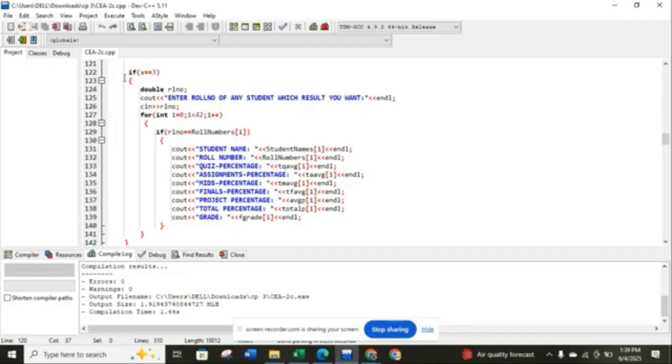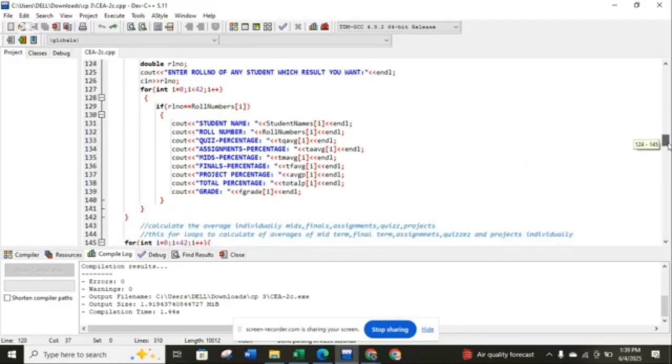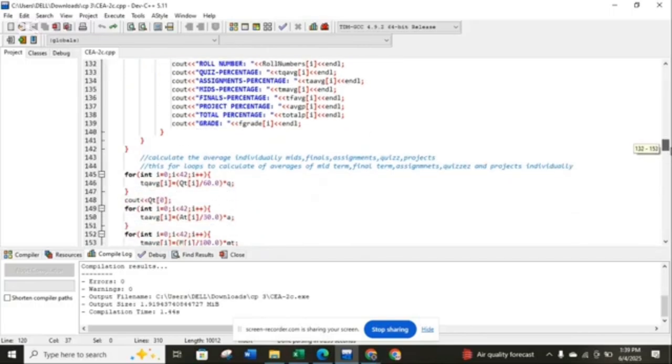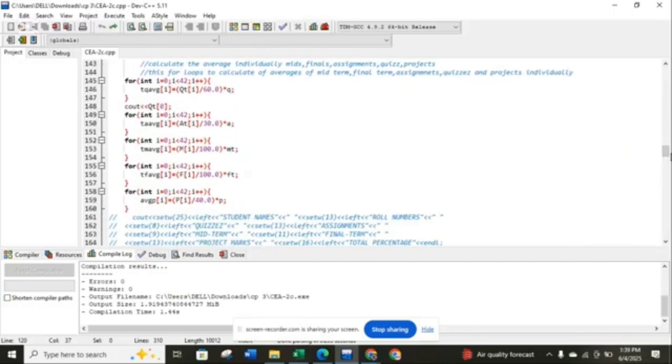To determine the performance band, we calculate the class average by summing all the total percentages and dividing them by 42, as it's the total class strength. Displaying results on the console also uses cout. If the user selects option 1, we display each student's name, roll number, weighted scores, total percentage, and final grade. We use setw from iomanip to align the formatting, which was declared already at the start.